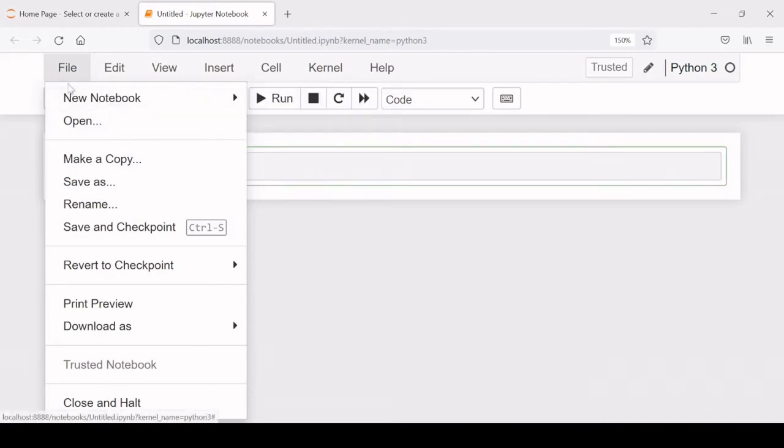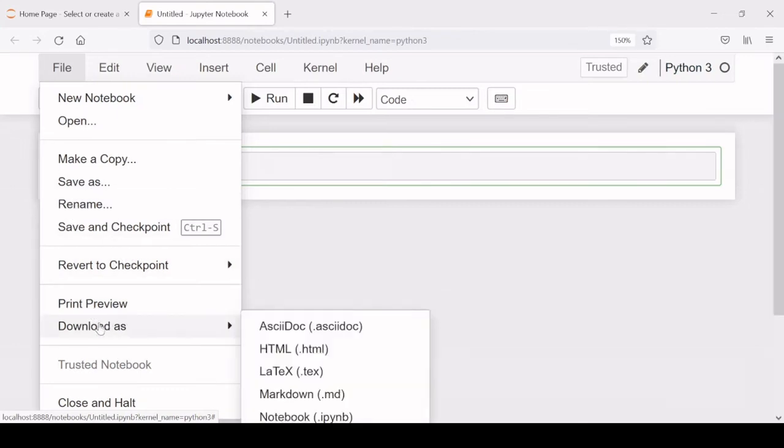Let's explore the notebook and the menus. As we open, you have a file menu. You can open a new notebook. You can also open a notebook already on the disk, and you can make a copy of this existing notebook. You can save this notebook as a different copy in a different location. You can rename this notebook. You can also download this notebook as a different file format, including a .py file.